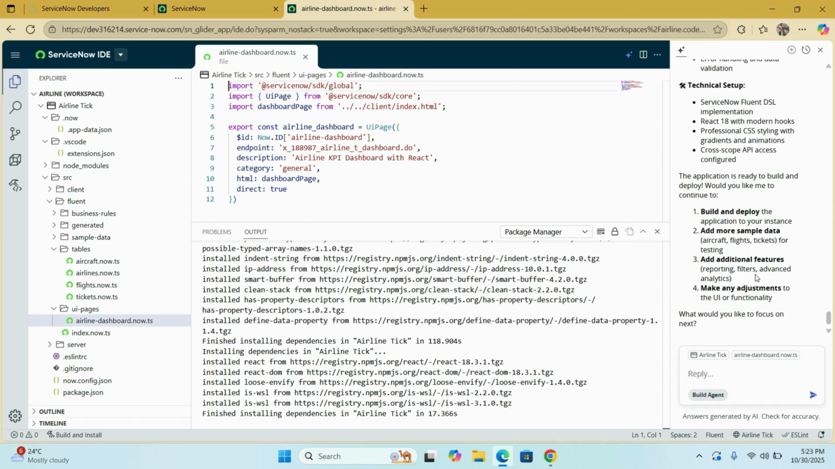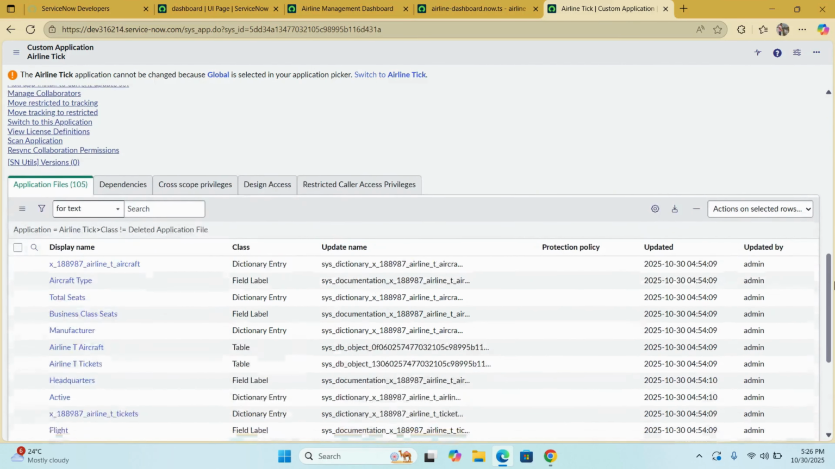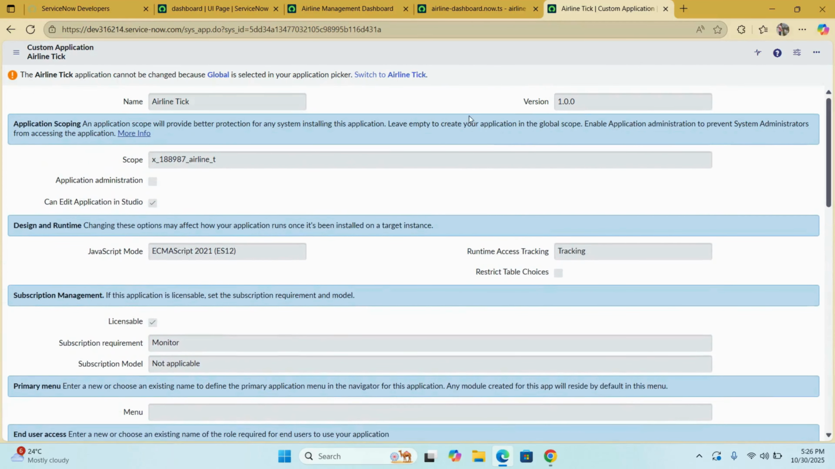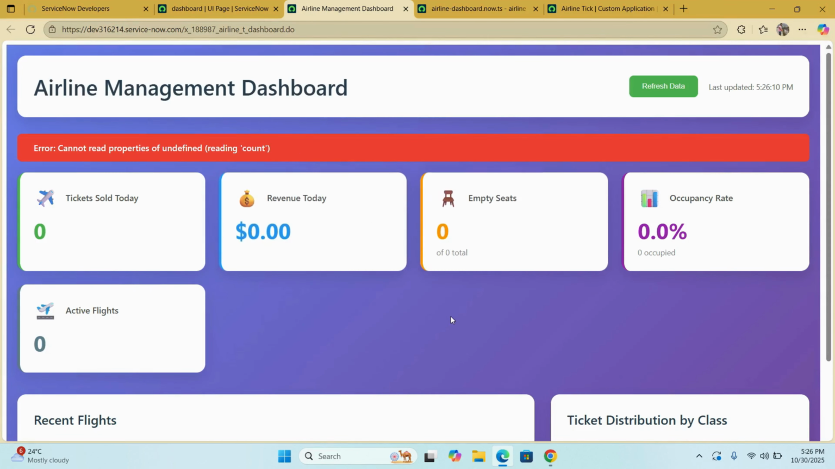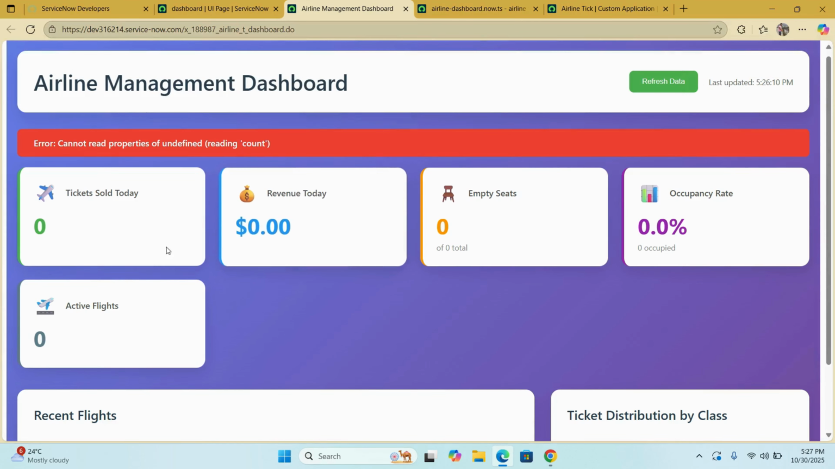Before jumping on to add any additional feature, we would like to see what exactly it looks like in the instance, right? Let's go to the backend application. This is the application it created. There are certain application files, like 105, which were created in the backend as part of the application. And if I go to the dashboard, which we asked the build agent to create for us with certain KPIs, this is the dashboard created by the build agent. And we mentioned we want modern UI. So here it is. But there is no data.